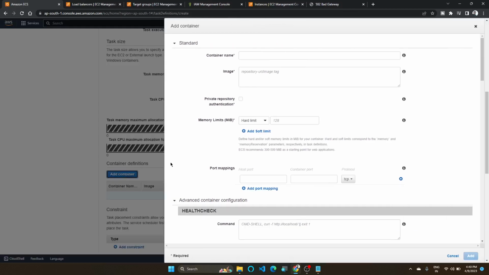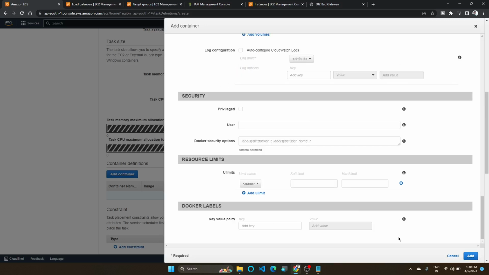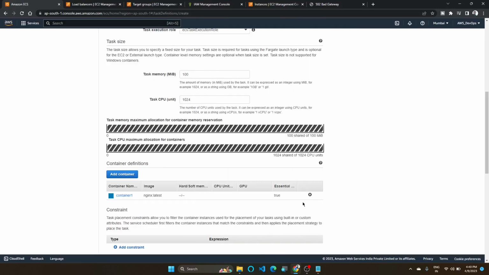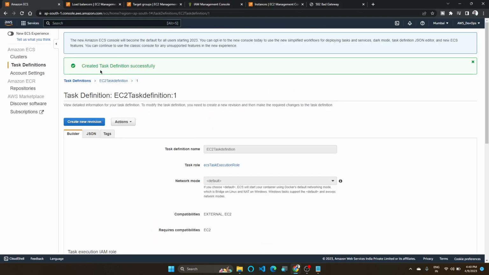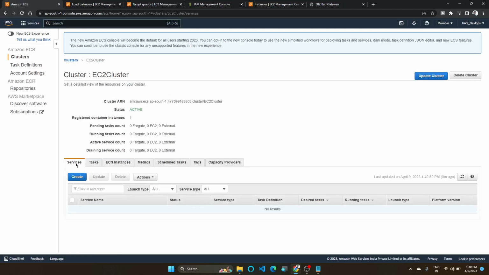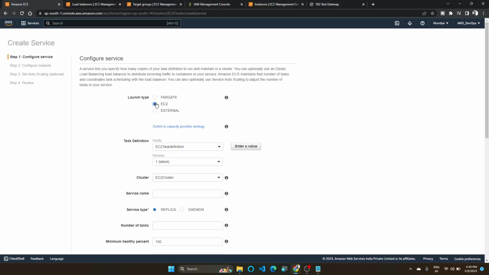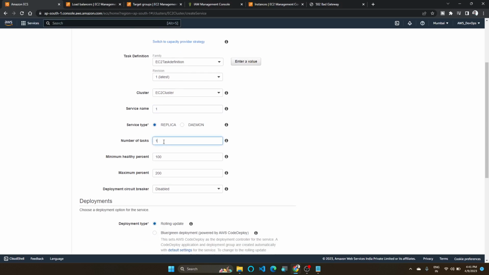Next, add container, and here you can provide any kind of image. I am giving nginx latest. This image will be pulled from Docker Hub. So container port 80, leave it as it is. Add, create. We have successfully created the task definition. Go to your cluster.